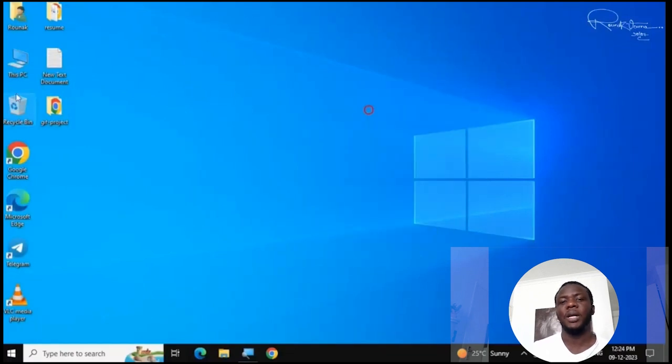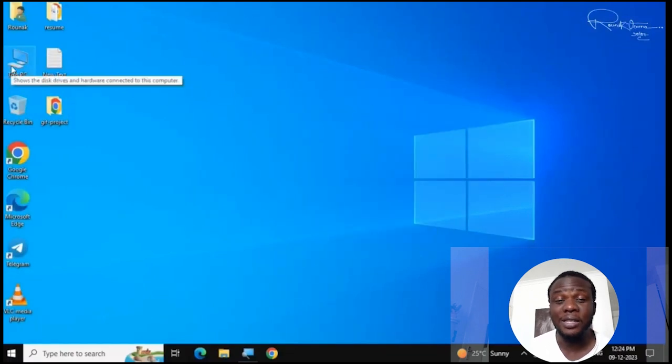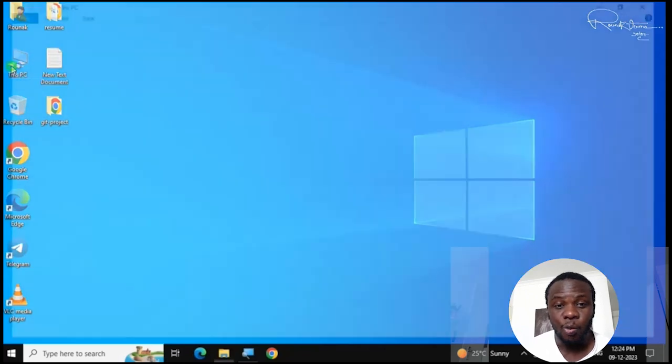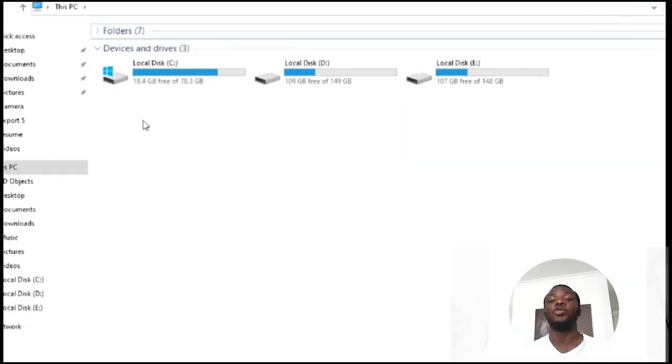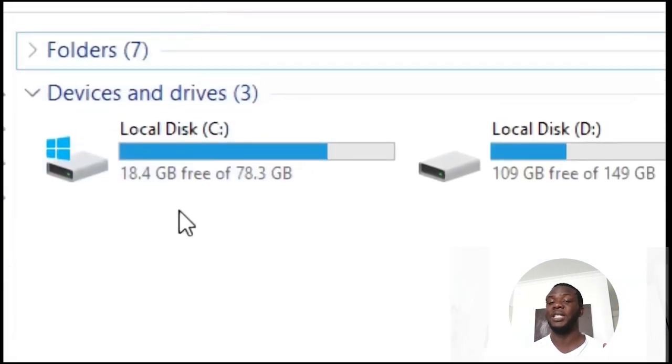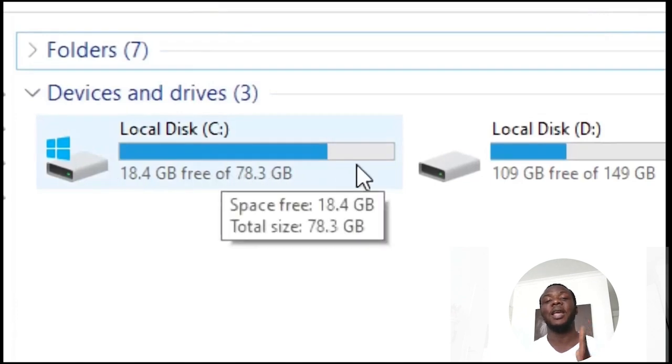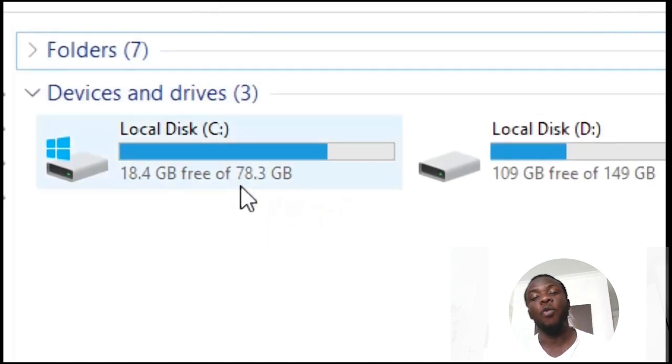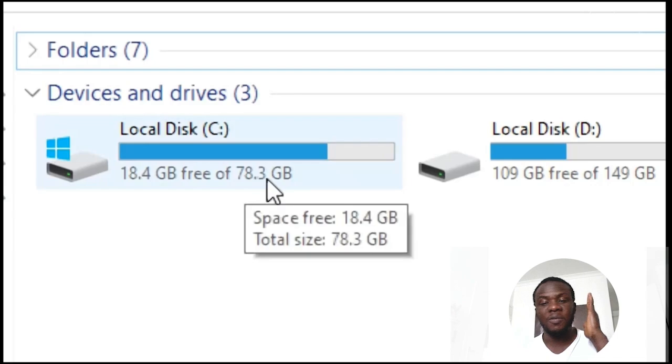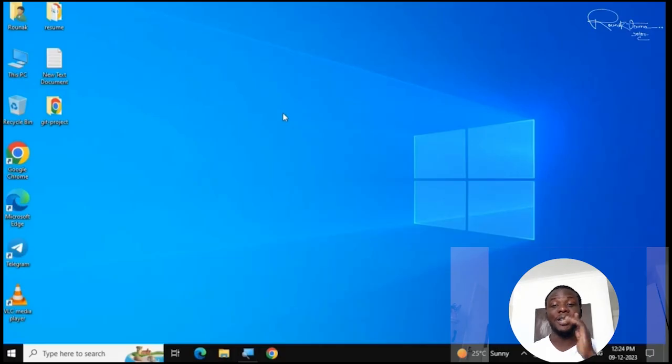Okay, now let's go to the C drive and see how much space we've managed to regain. Remember, the last time it was 3 point something, now it is 18.4. We managed to recover 18.4. Do this and tell me how much space you recover. If it works for you, let me know in the comment section.